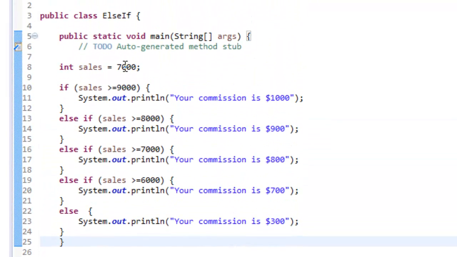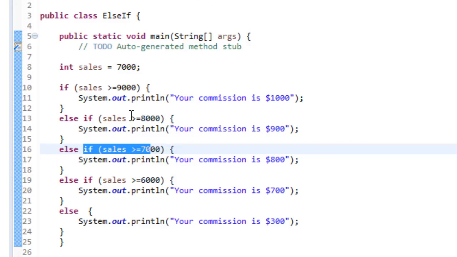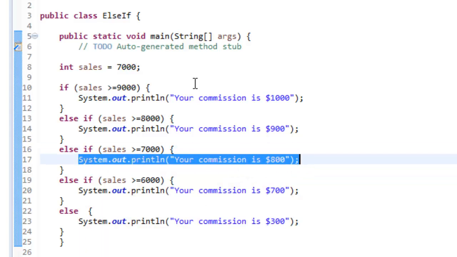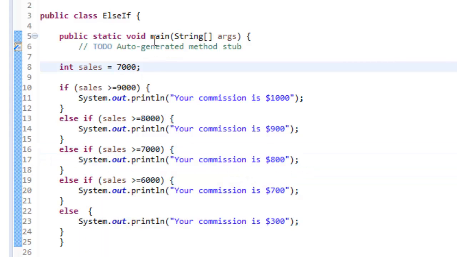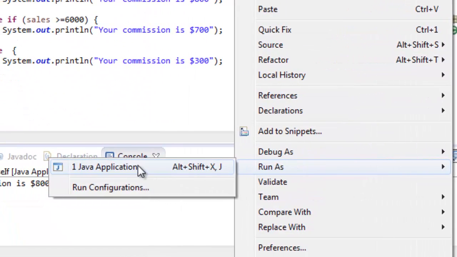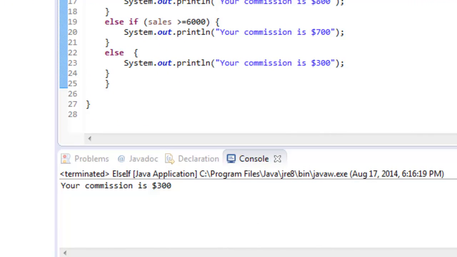So $7,000 should fall in this range right here between $7,000 and $8,000, which means this is the match. Your commission is $800. So if we go up here and change this so you only made $1,000, and I do a Control S and save it, and run it again as a Java application, you can see my commission is $300. Okay, so that's how you do else if scenario statements.